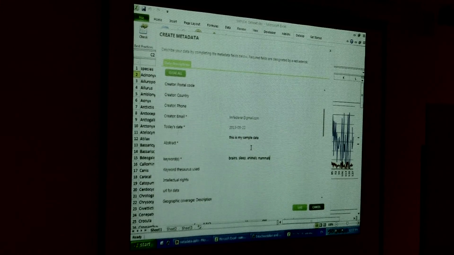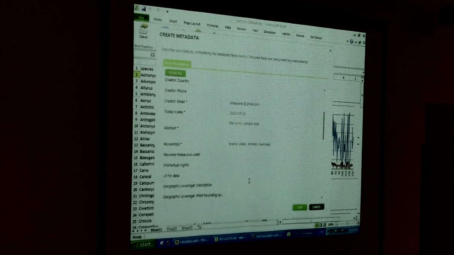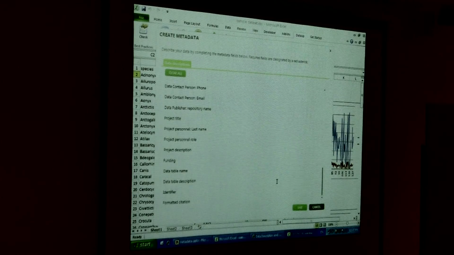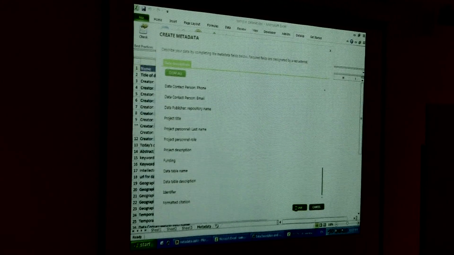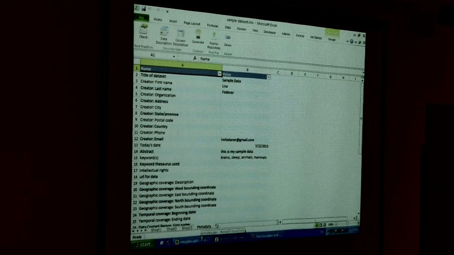And I would probably here want to use, again, some of those controlled vocabularies to ensure that people who are doing the searching can find it. Probably people aren't going to search for brains. I would want to put in a controlled vocabulary term to allow people to find it. And then I think that's all I need. I'll hit save, and this now creates this extra sheet that has all of my metadata that will be sent to the repository when I go to upload it.